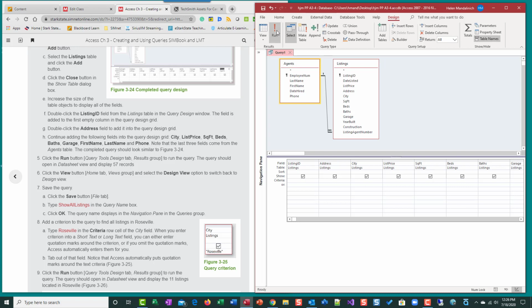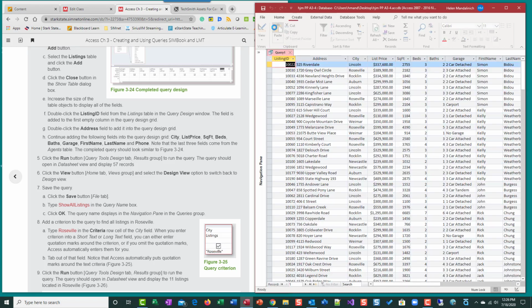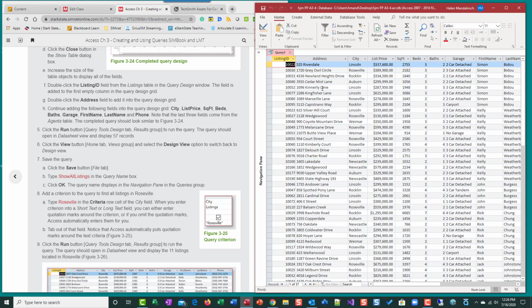So if I go ahead and I say run, and at this point, run and view do the same thing. So here is all of our listings, and then look over here, Simon, Simon, Simon, Simon, Kelly, Kelly, Kelly, right? John, John, John, Rick, Rick, Rick. So all of our listings in order by listing ID.